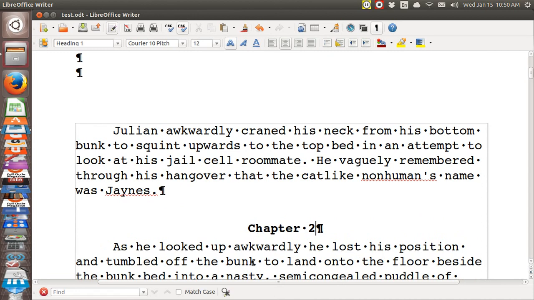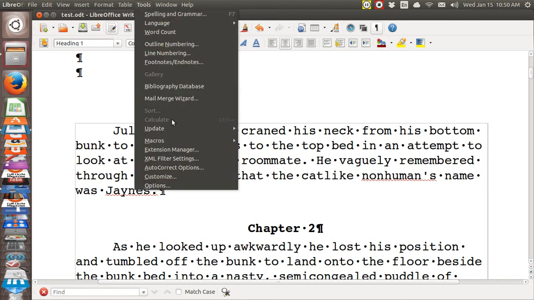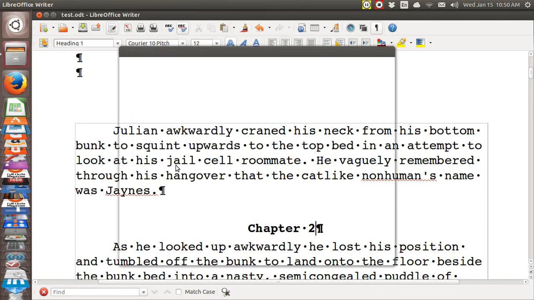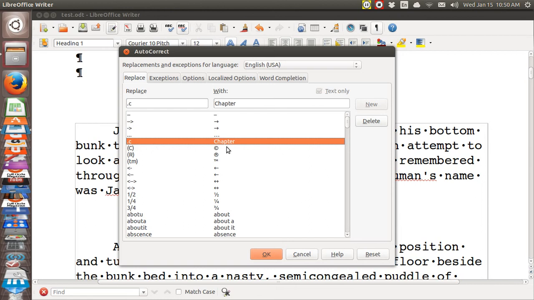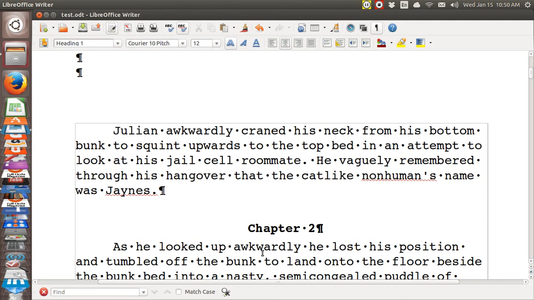And there you are. The way I got it to go from .c into the word chapter is pretty easy to do. You go to Tools and you go to Autocorrect Options, and I just made this .c turn into the word chapter. You could have a .a, that would be your home address, and that does the whole nine yards with your address, and I showed that in a prior video.